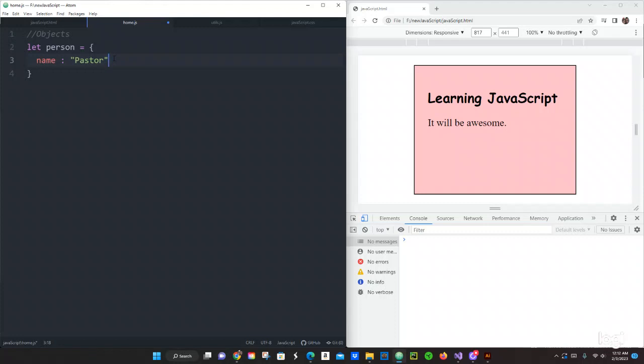If there are different properties, you just do a comma and then go to the next one. Let's do age, colon, and for numbers you don't need single quotes or double quotes. It's just a number, comma, and then the last one is going to be part-time equals false.